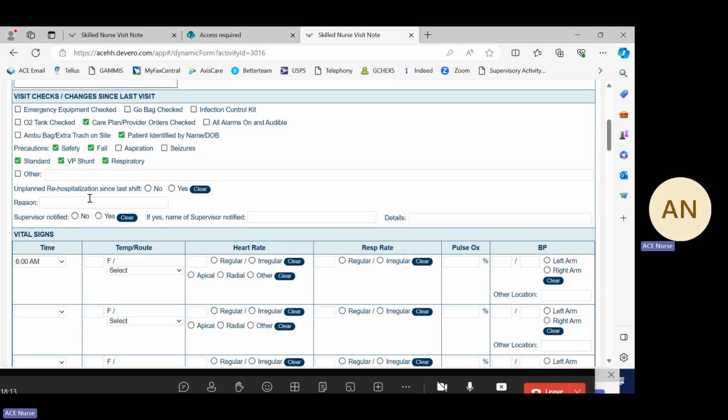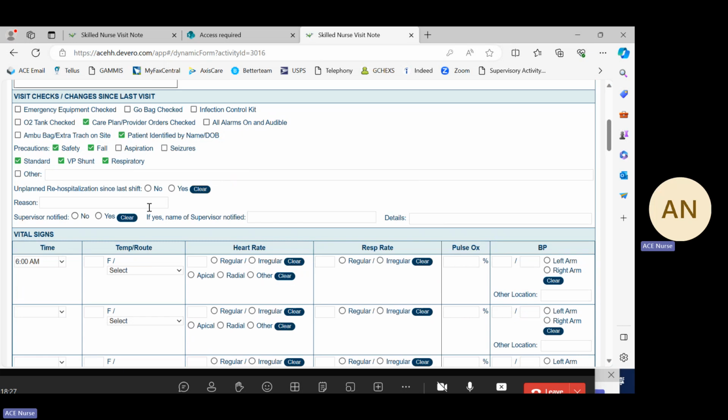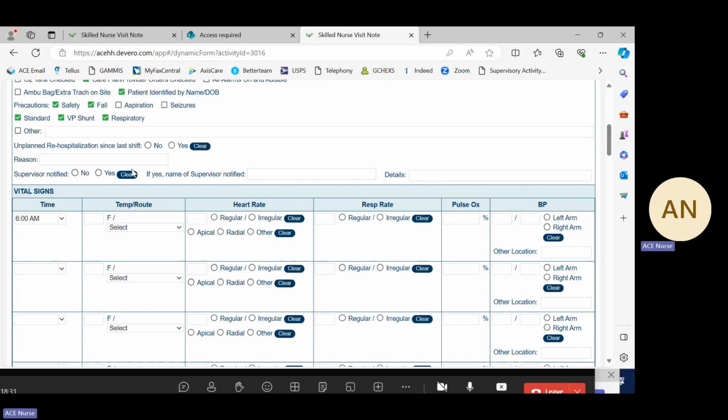Now, if your patient had an unplanned rehospitalization since your last visit and shift, you have to click yes or no. Yes, if they were rehospitalized, and no, if they were not rehospitalized. You have to click on that.